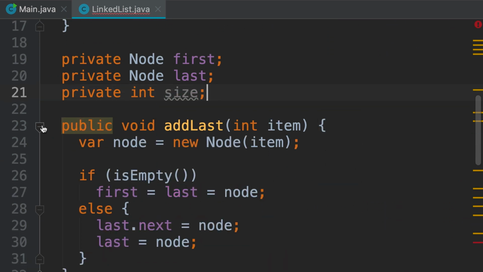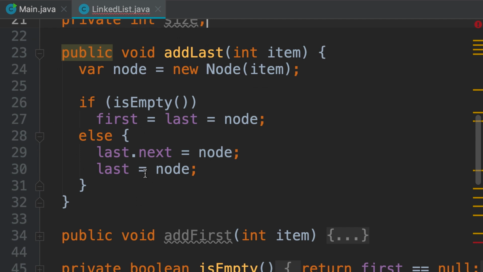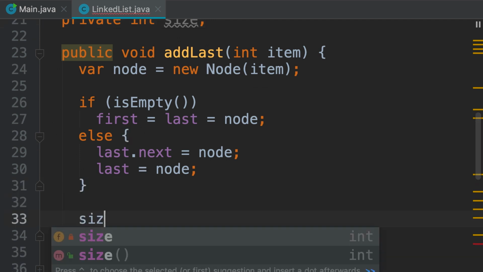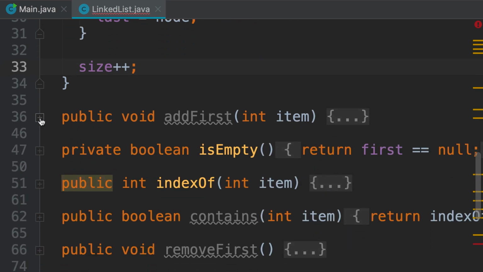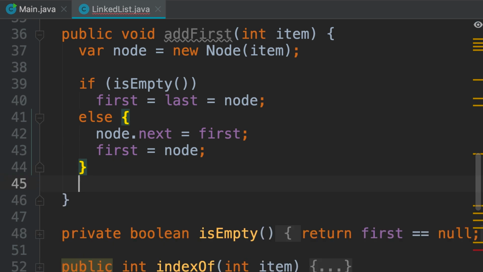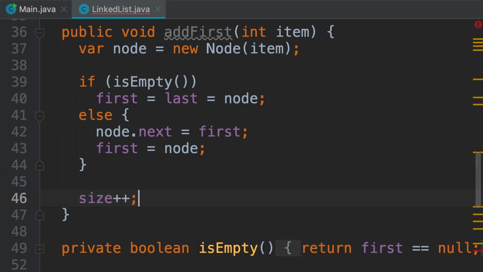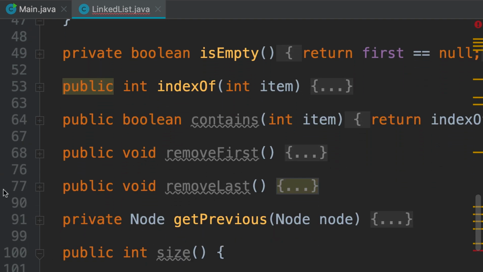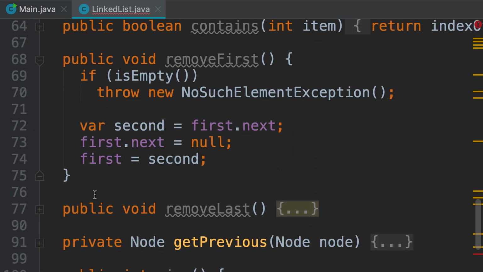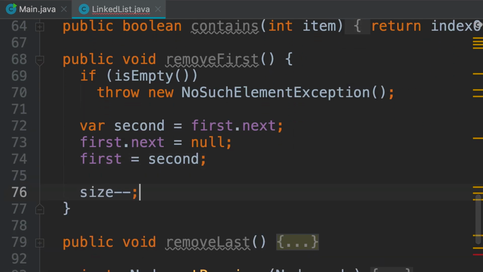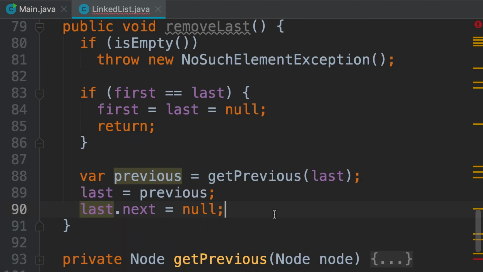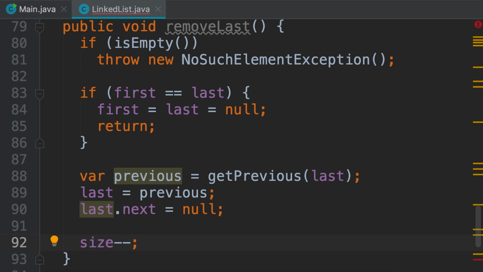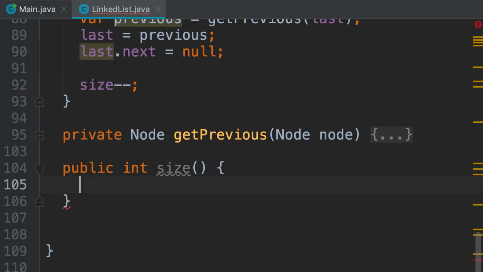Now, in our addLast method, after we add a new item, we're going to increment size by 1. Similarly, in our addFirst method, we need to write this code, size++. And in removeFirst, we need to decrement it by 1. And one last time in this other method. That was very easy. Now, in our size method, we'll simply return the size field.